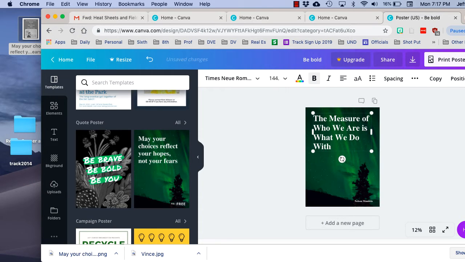What we do with what we have. So true. All right, and then you can space it out how you want. The measure of who we are, that's what I want on its own. Let them do return is what we have, what we do with what we have.